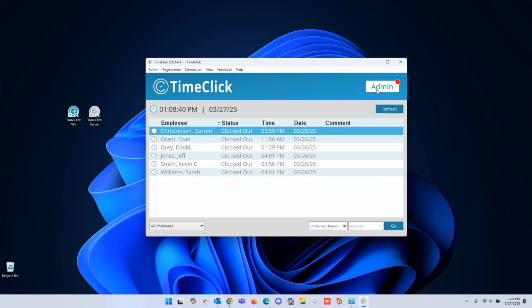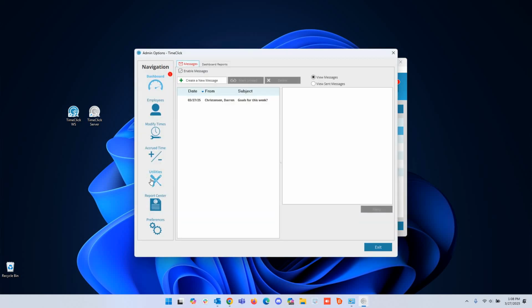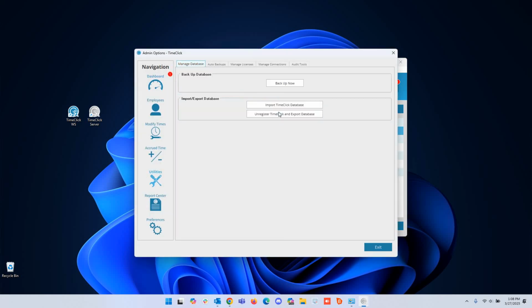Now you're going to go into admin mode, go to Utilities, and click Unregister TimeClick and Export Database to begin the process. Some will ask, hey, should I click Backup now before I start this? You can if you want. It's not necessary at all. It's not going to do anything.